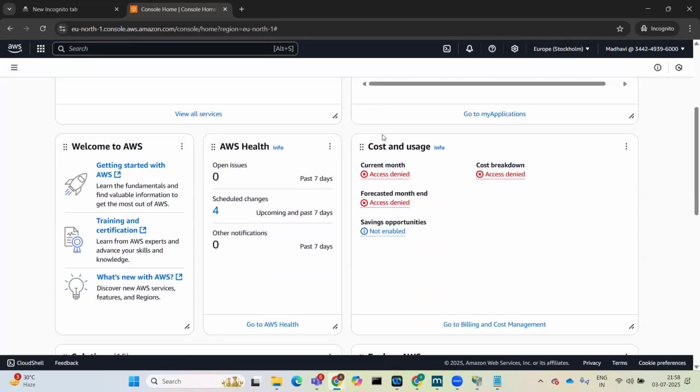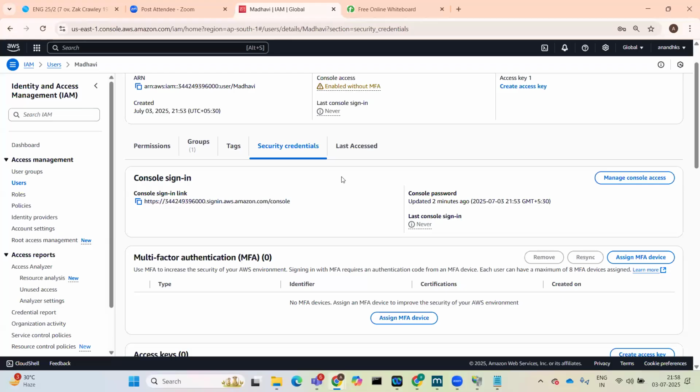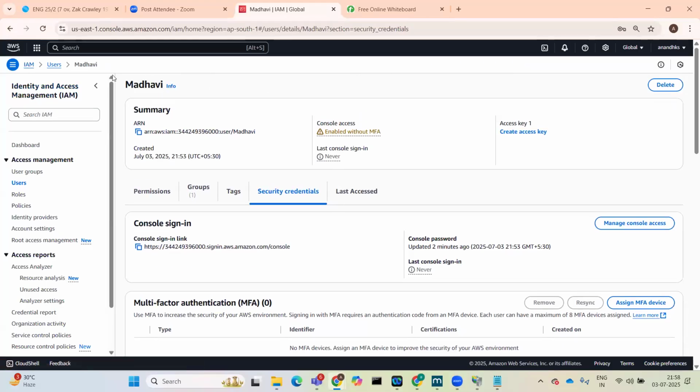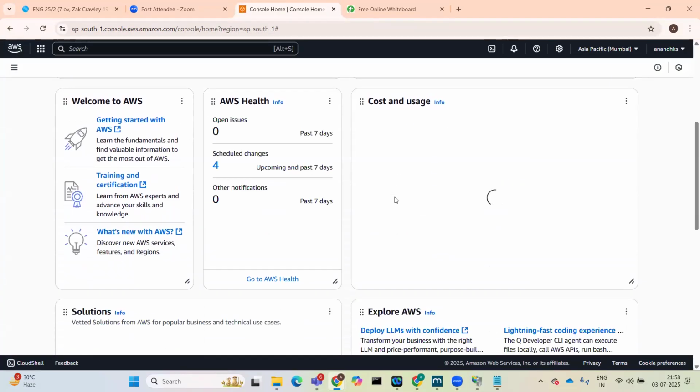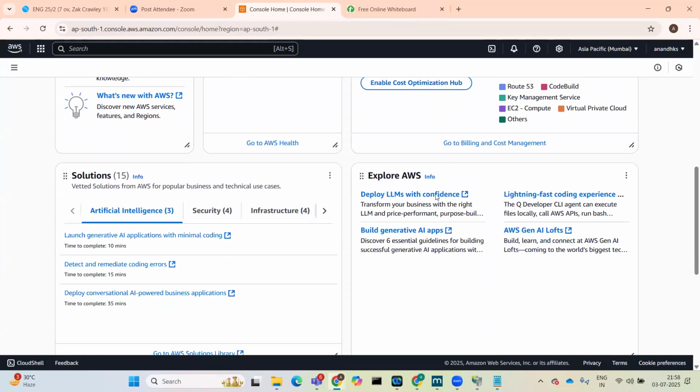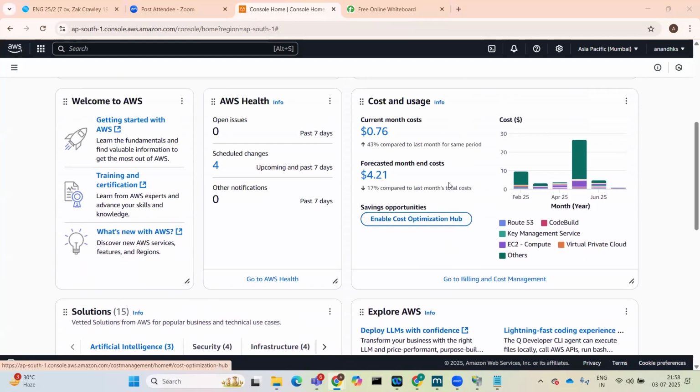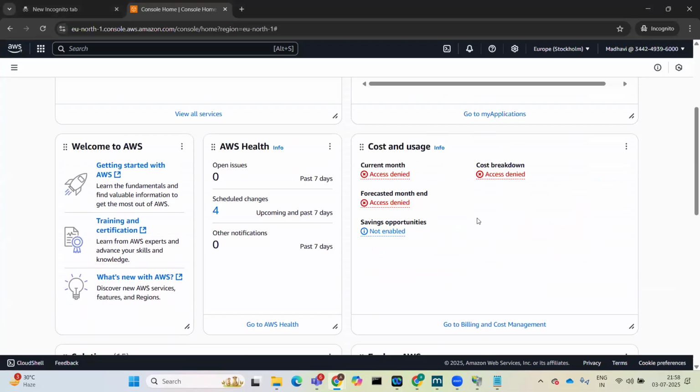Because just now I added only 4 policies. So only those policies are there. That is the reason when I connected via root user, I was able to see everything, the cost and usage. Here I can't see because this user does not have the permissions to see the bill.